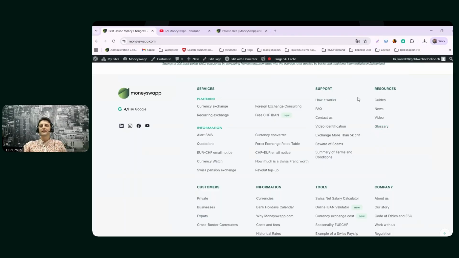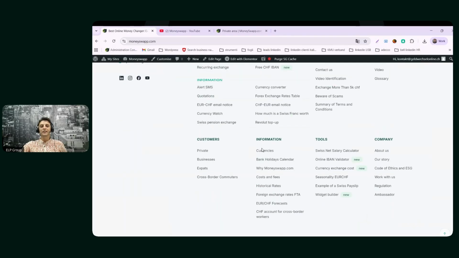Glossary is like a dictionary of all the words that you will find on our website. Here, a dedicated site to the customers, whether you're a private, an expat, business, or cross-border commuters. Information, currencies, bank holidays, and all the information that you may need for your exchange service. Tools: Swiss salary calculator for the net versus gross. Very useful depending on where you live. It's super, super useful to know exactly how many taxes you will have to pay.